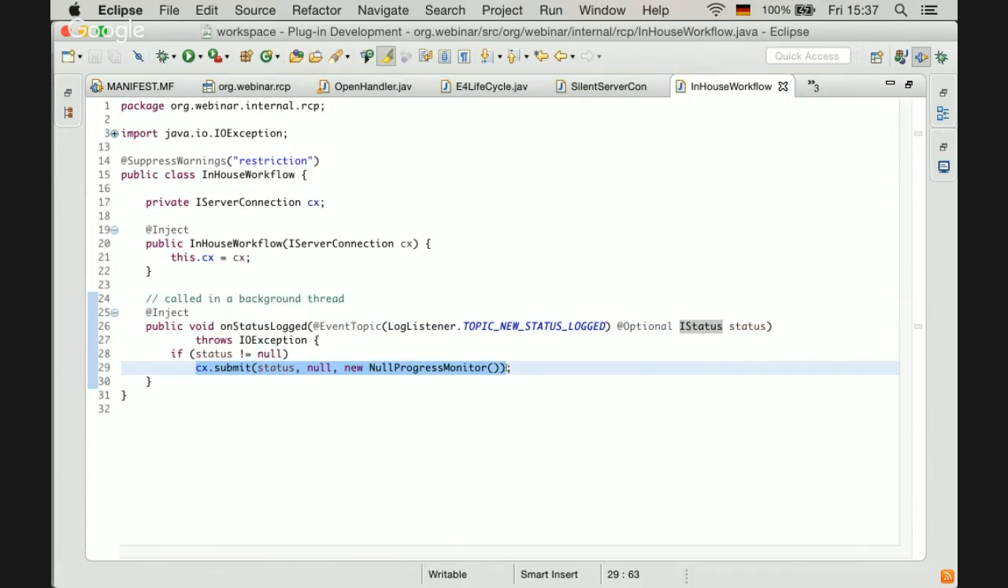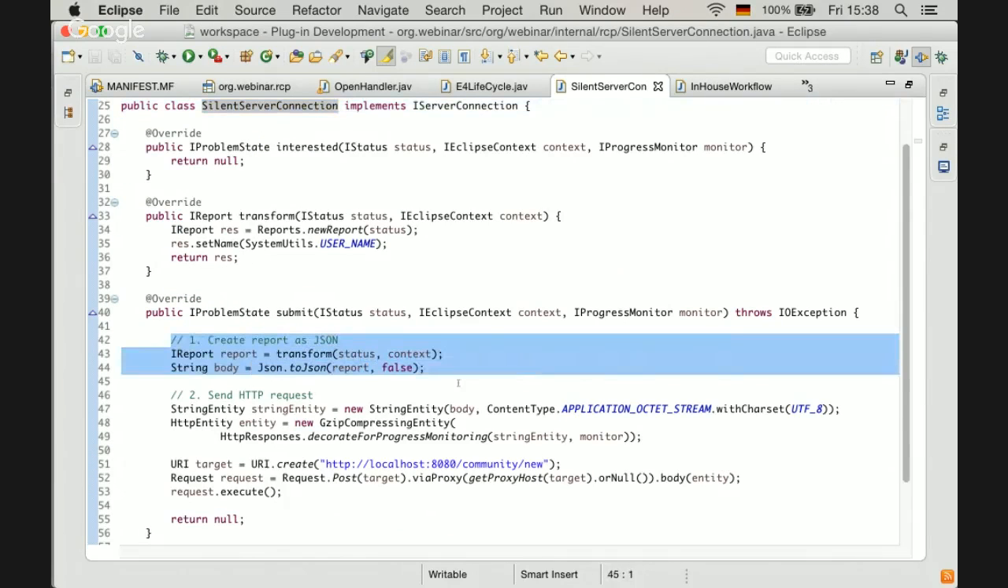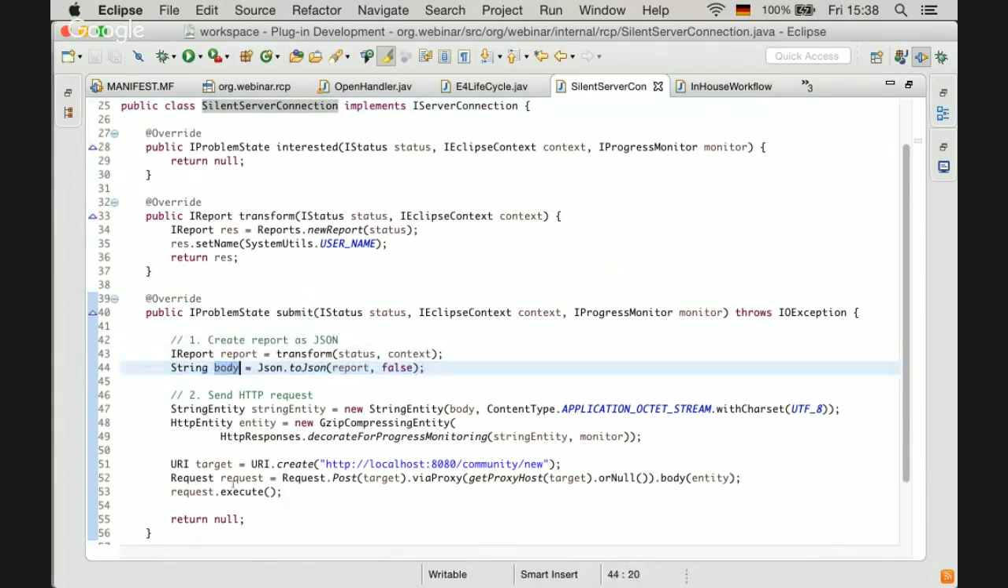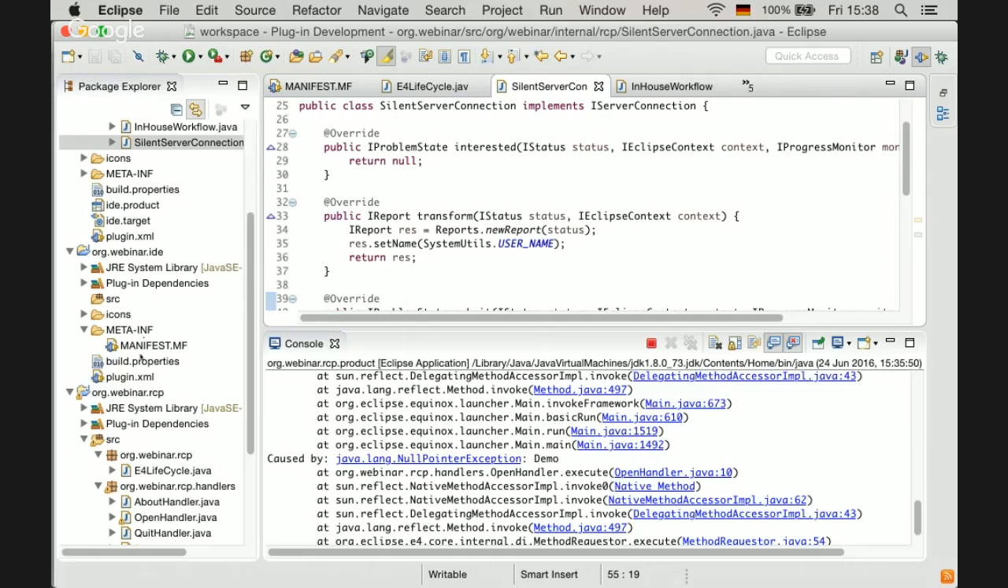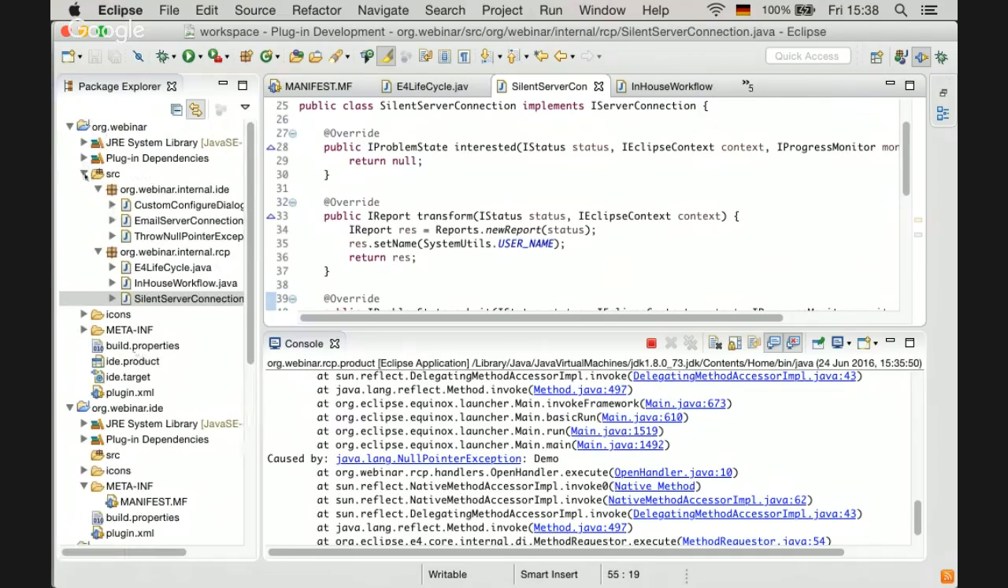So there's no UI, nothing you need to do. It simply submits that thing. And the silent server connection submit is pretty easy. It transforms that to a JSON string, sends it via HTTP to my localhost, and that's it. Okay. Well, that was rather quick. I'm sorry for being that fast in that section, but we don't have that much time.